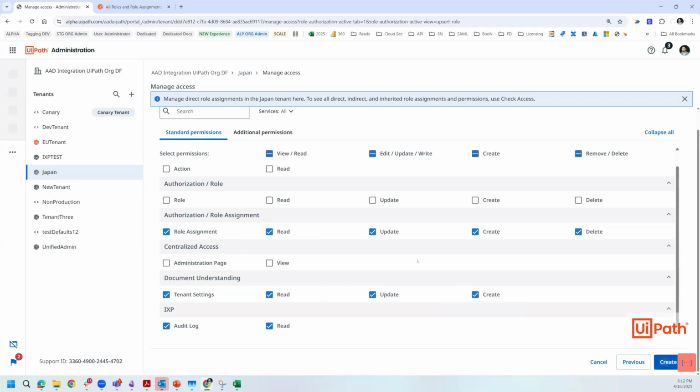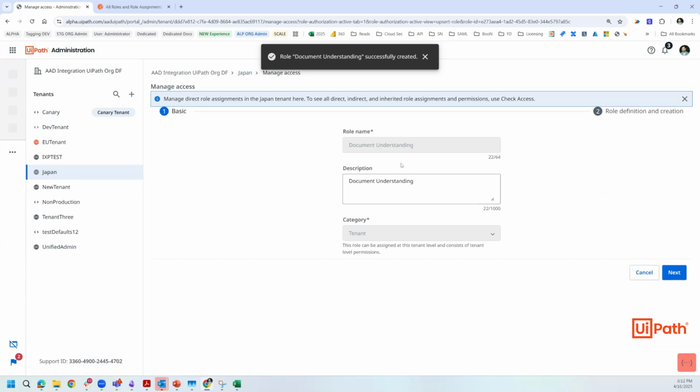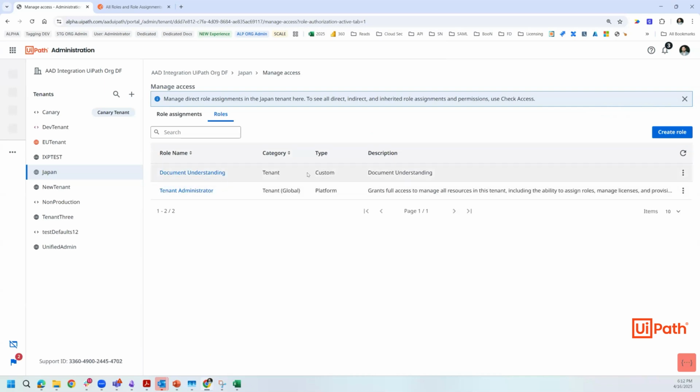So if I do this, right, I created the role. It's called document understanding. Not very wise on my side. Maybe I'll just edit it. Let's just say, actually, you can edit the role name once it's created. I don't know if that's a bug or not, but let's go for it.